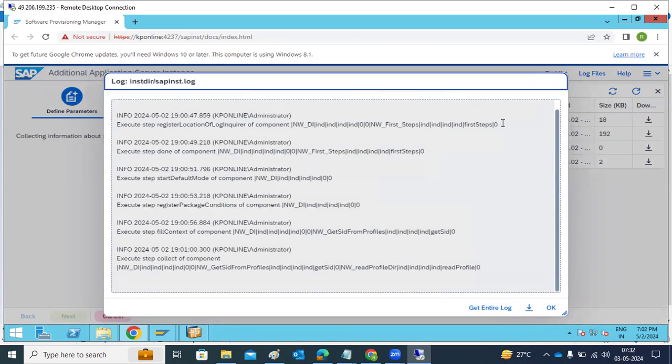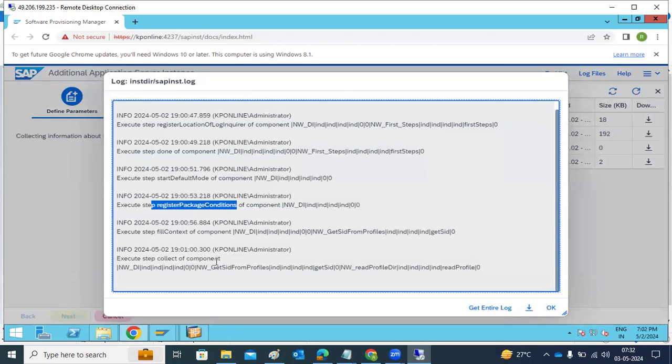Here you should always open the sapinst.log file and see the log files. What is happening here? What step is it executing? It is registering the packages and executing the steps for collecting the components. It is asking for all the information now.